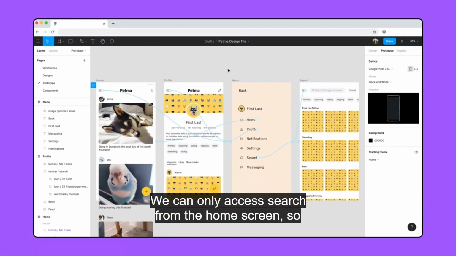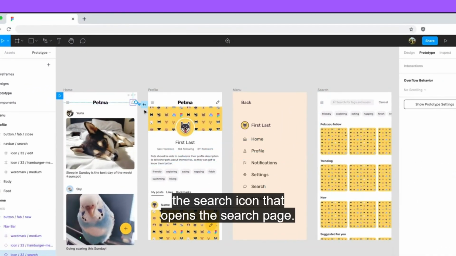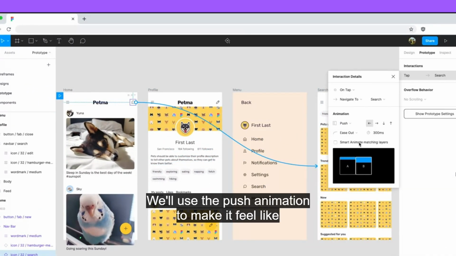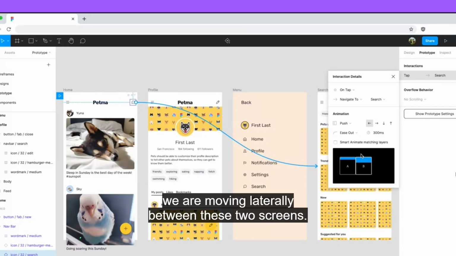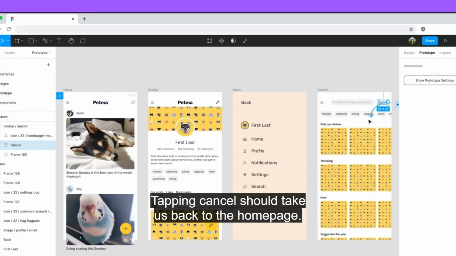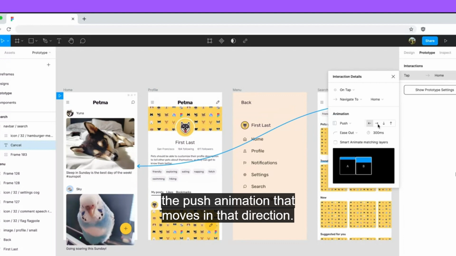We can only access search from the home screen. We'll create a connection from the search icon that opens the search page. We'll use the push animation to make it feel like we are moving laterally between these 2 screens. Tapping cancel should take us back to the home page. We'll create a connection with the push animation that moves in that direction.